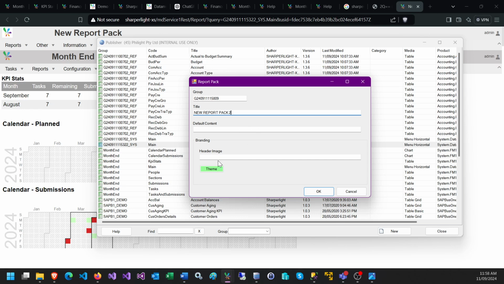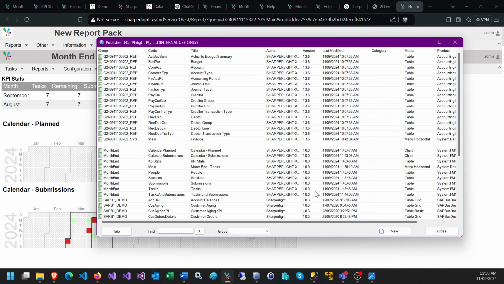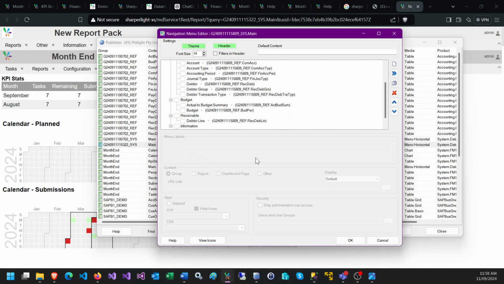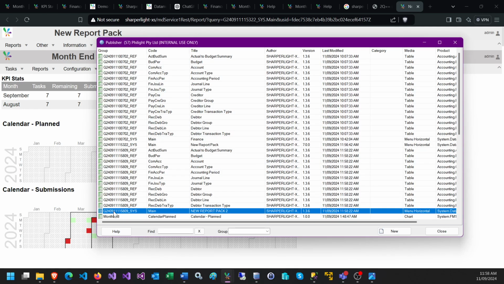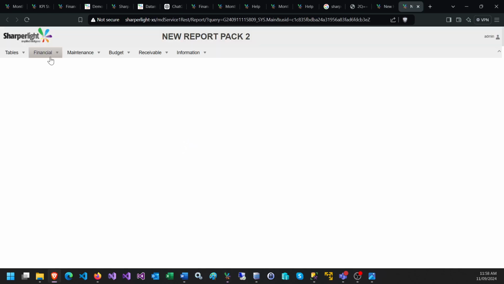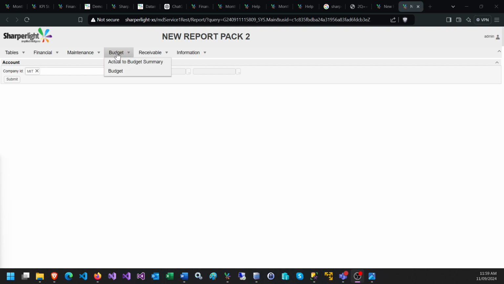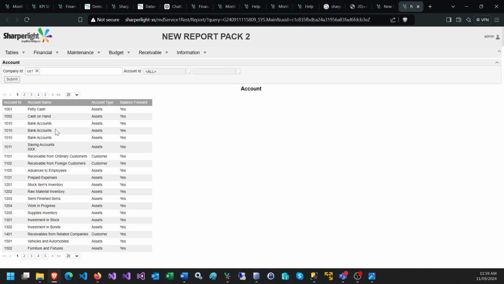I won't set the branding this time, and there's the menu items, and let's view that in the web. So this time we've got a new group and main. Notice that when I select these reports, I'm always prompted for the company ID, and then I need to select it. So that might become tiresome, that each time you open a report you may have to choose a particular company ID that you would like to use.